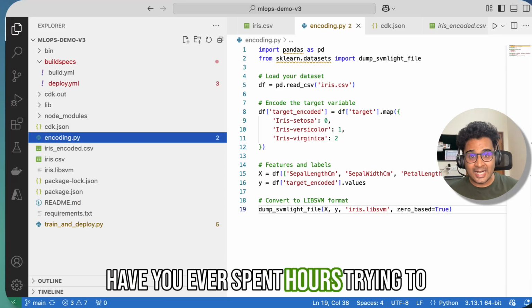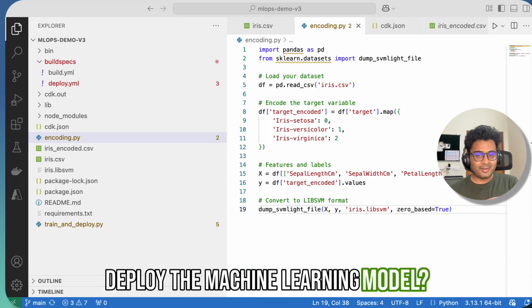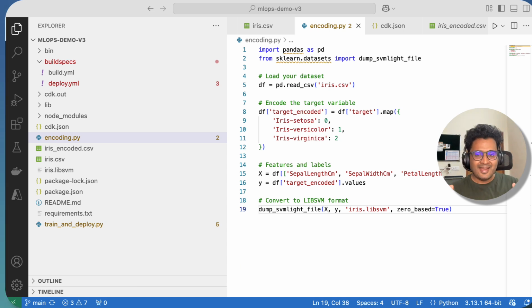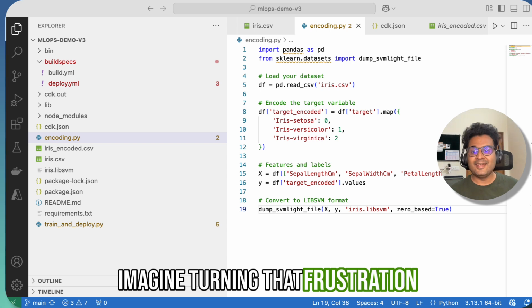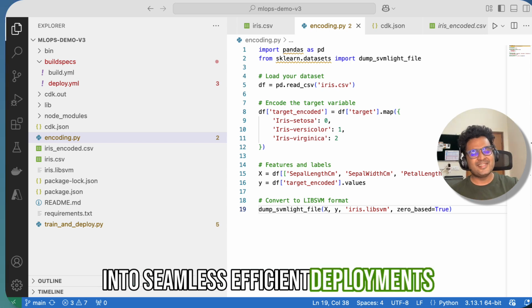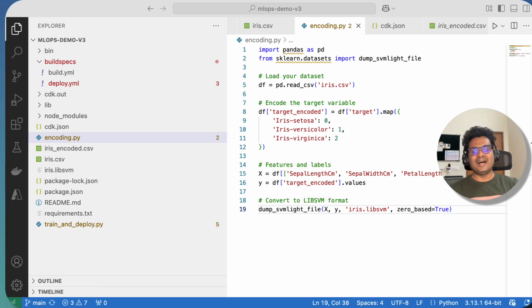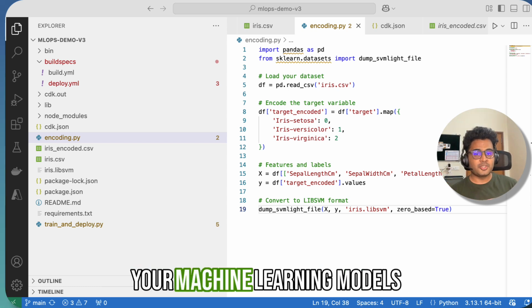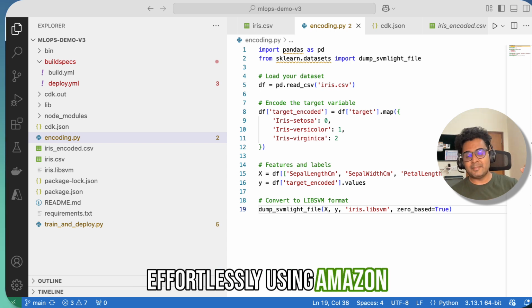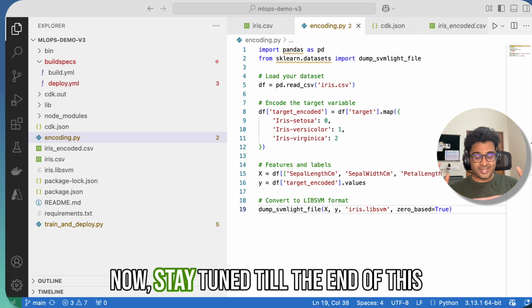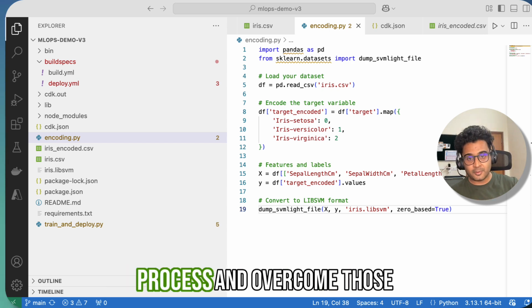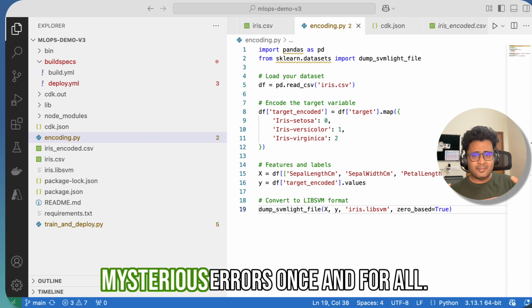Have you ever spent hours trying to deploy a machine learning model, only to be stuck by some strange, mysterious error? Imagine turning that frustration into seamless, efficient deployments every single time. Hi, I'm Nachiket, and in this video, I'm going to show you how to deploy your machine learning models effortlessly using Amazon SageMaker. Stay tuned till the end of this video, where you will learn how you can transform your deployment process and overcome those mysterious errors once and for all.